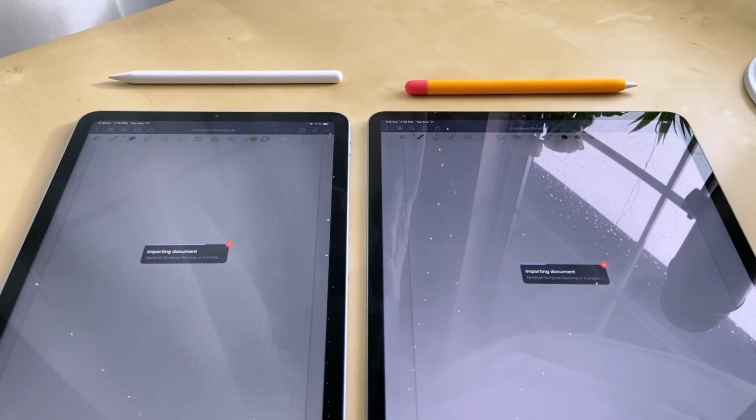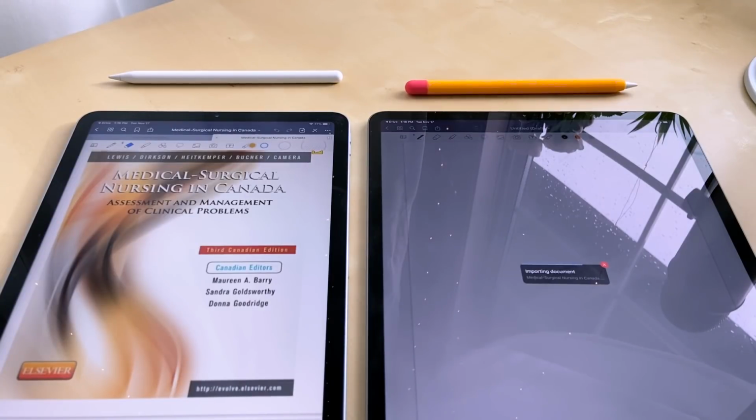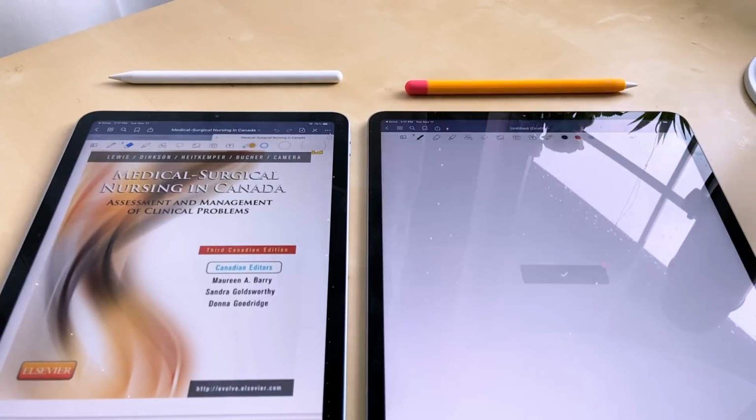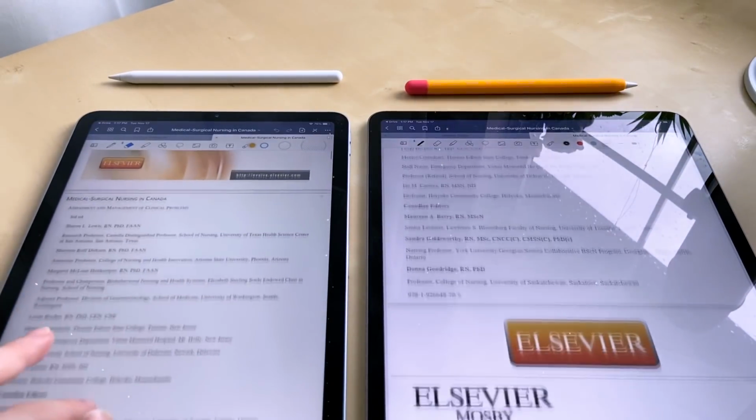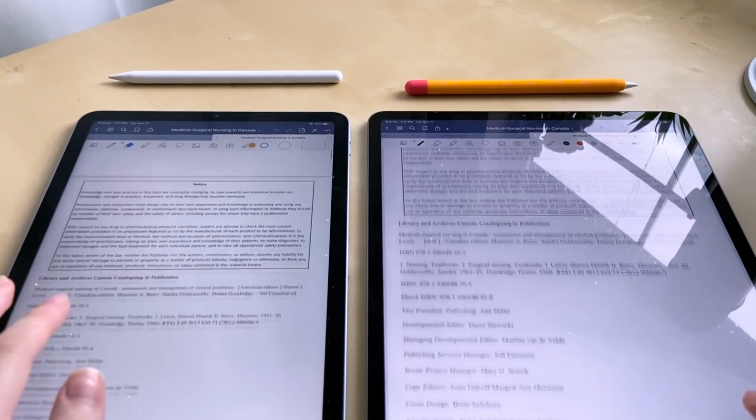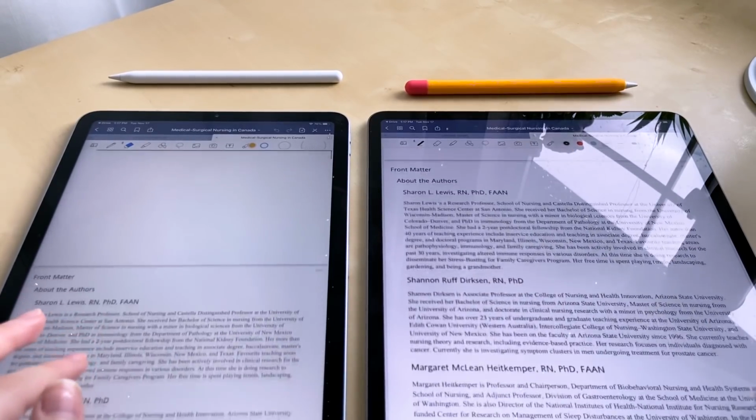Keep in mind that note-taking and textbook annotating are such light tasks that really the iPad Air 4 is enough, unless you require the iPad Pro's power for heavier tasks. As I scroll through the textbook, you'll notice the difference between ProMotion and no ProMotion.